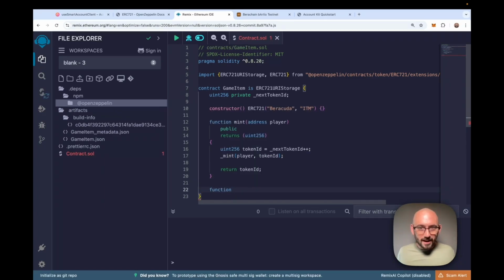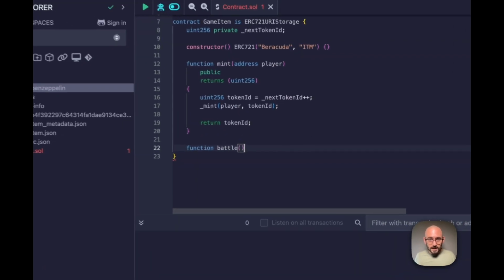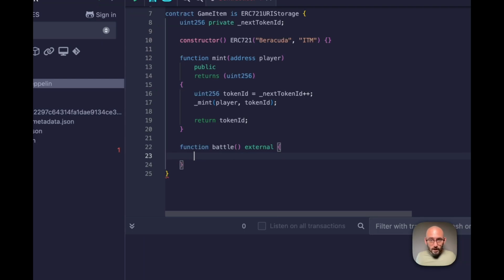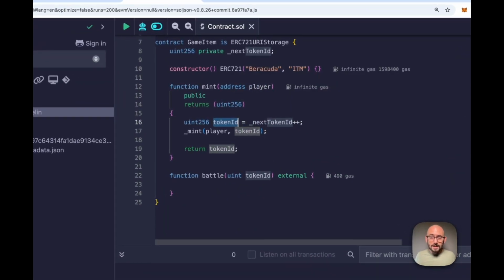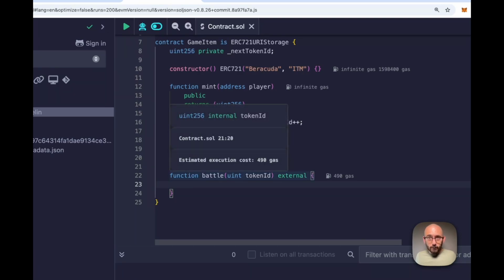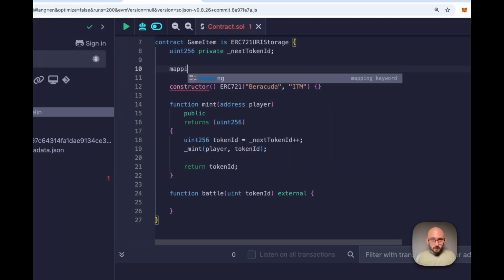All right, cool. So let's go ahead and say function battle, because I like to think about all of this in terms of games. We're going to make this external, and when you battle with one of your NFTs, you always win. That's pretty lame, but in this case, let's just make it so that you always win. We're going to take in the token ID, because when we mint it, we're going to mint a specific token ID to the player, to my D9 account. So I'm going to take that token ID and I am going to manage some state for it. So we're going to create a mapping of a uint token ID to a uint number of wins.